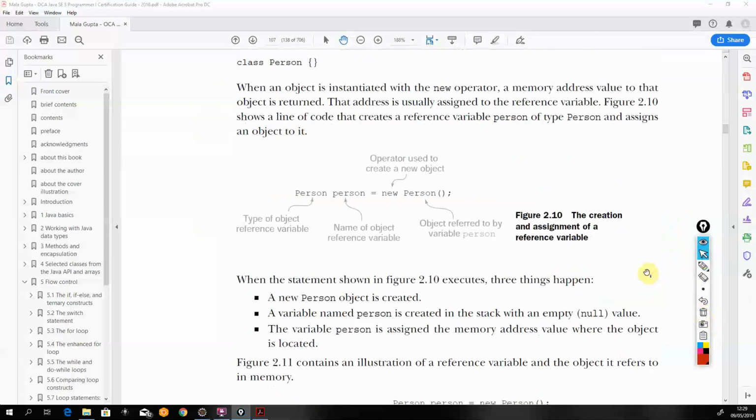Now, as you should know, that's the type of the object reference variable. That's the name of the object reference variable. This is the operator used to create a new object. This is the actual object. So this is the object, and this is the reference. The reference is on the left-hand side, the object on the right-hand side.